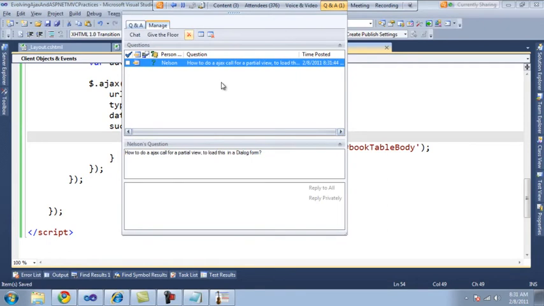How to do an AJAX call for a partial view to load this in a dialog form. As a jQuery dialog, you mean, or some sort of dialog? I'm not going to cover that today. I would just recommend looking it up.